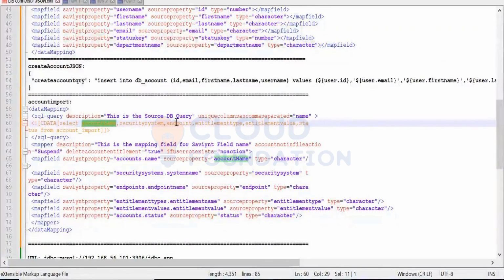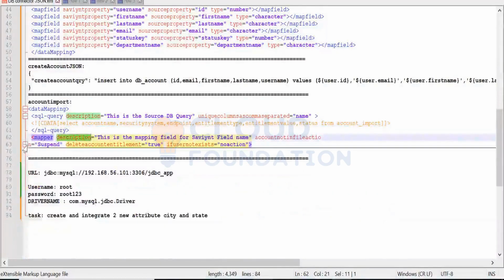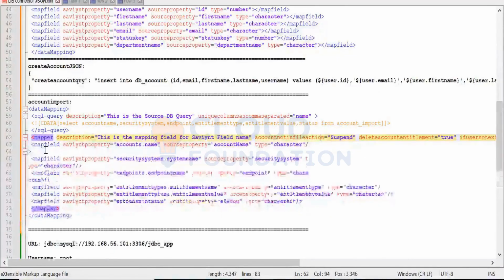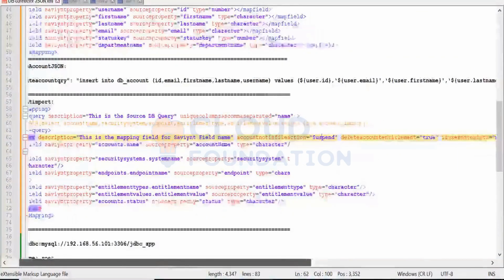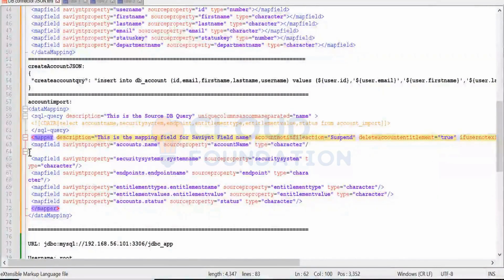Column names, as usual, we have not changed anything; it is intact. All the column names are the same. The mapper description should be whatever description has been given. Make it one line, delete account false if it doesn't exist. No exit, leave this like that. Simple, keep it simple.